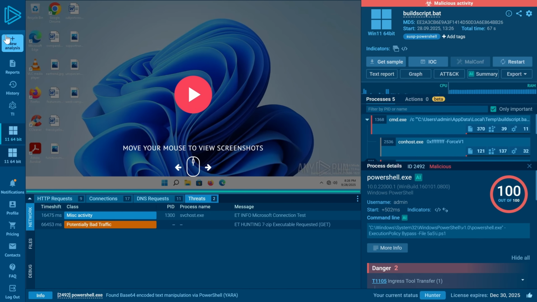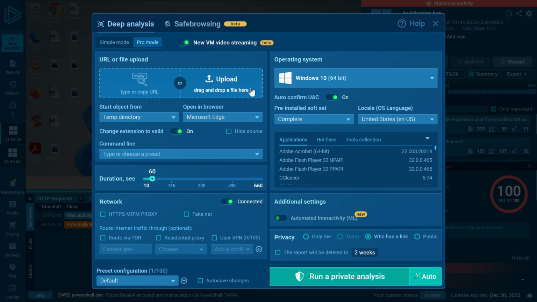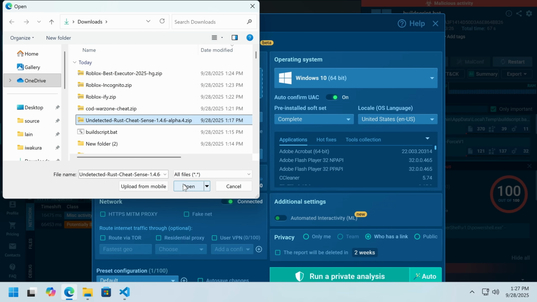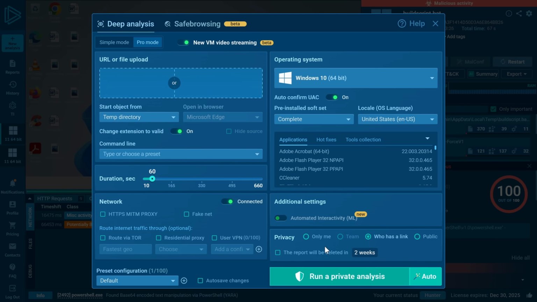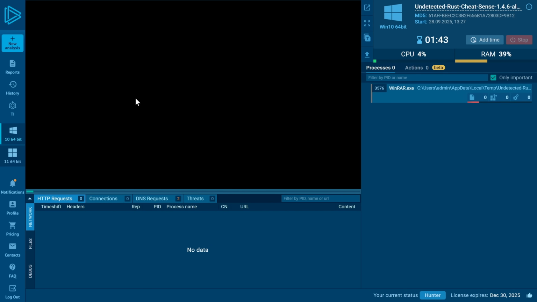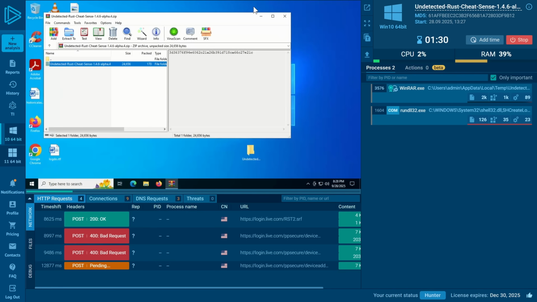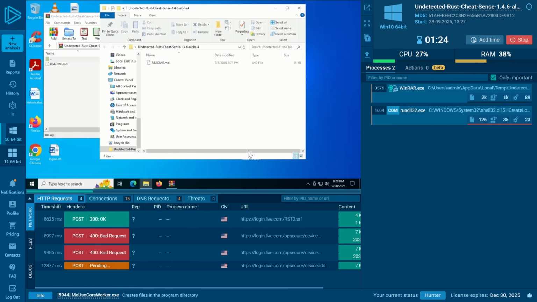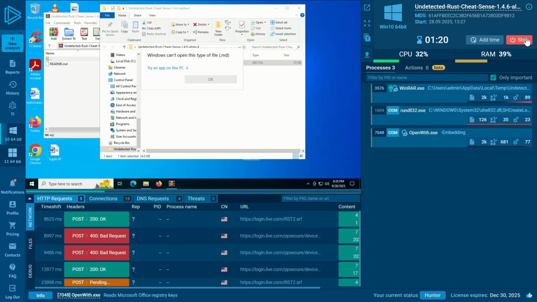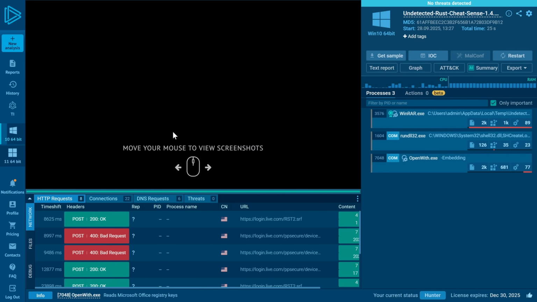Okay, so let's take a look at the other ones. I'm kind of interested in those zip files. What's undetected Rust cheat 1.4.6 alpha 4? That one's actually the most legit looking of the lot. Not that I think it's legit. The reason it's the most legit looking is because it has a version number. But I don't think this one's legit. What? Oh, this one must just have had a readme in it. Okay, well, I wouldn't call it legit, but this one was a bit of a dud.